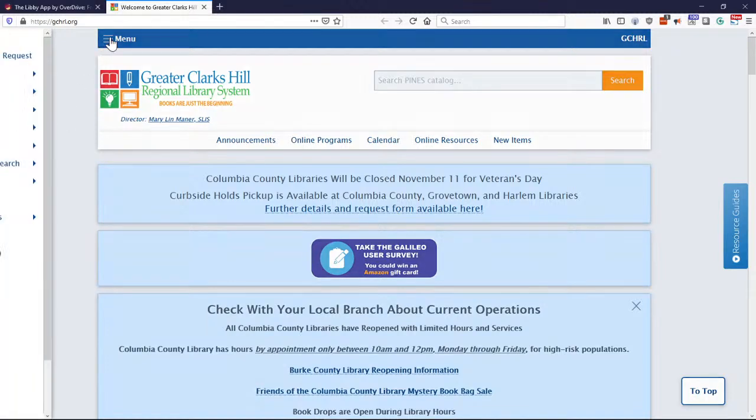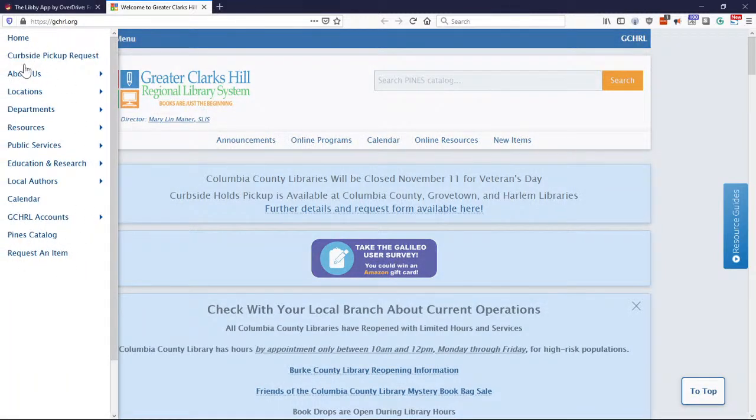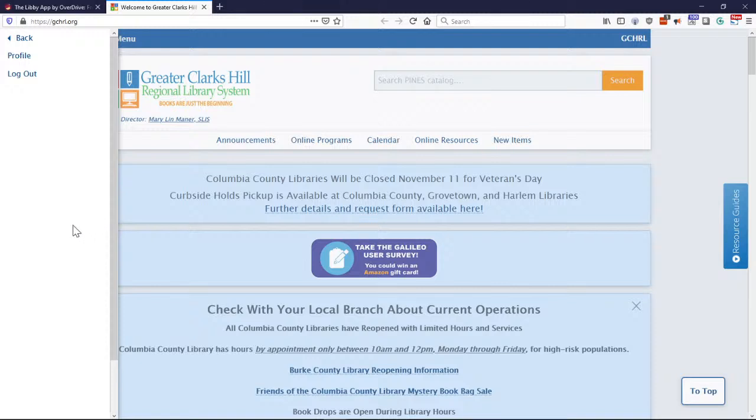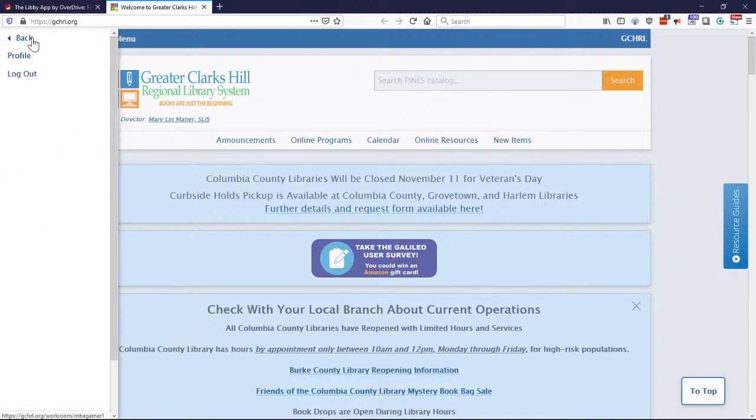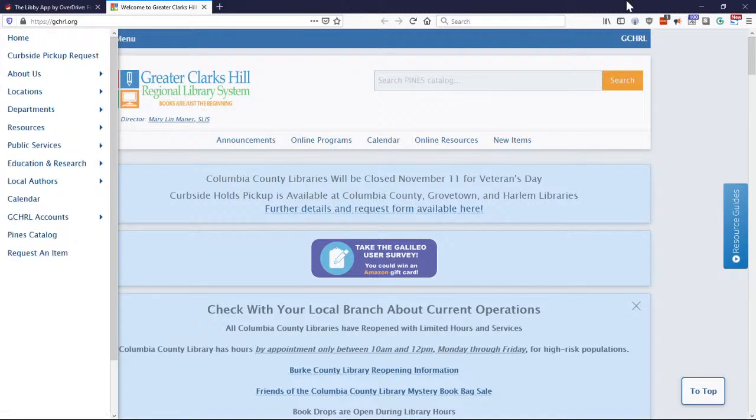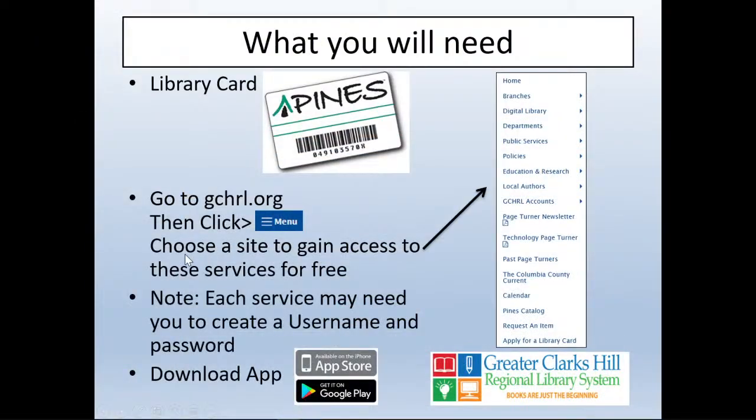Now, if we click our menu here, that's how we access all our resources that are available to us. There is a sign in right here where you click accounts. Right now I'm currently signed in. What you do is you take your library card number, you go here and you say sign up, and it'll ask you some information, fill it out, and then it'll give you access. Now note that some of the services that we're going to talk about, you will need to create a username and password for them, okay? I recommend you creating the same username and password so it won't get confusing, okay?